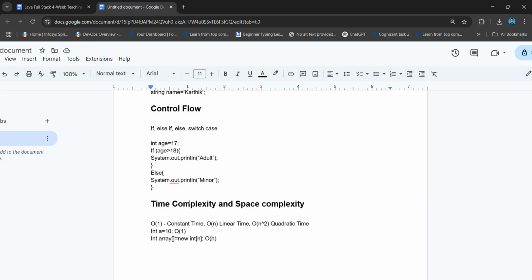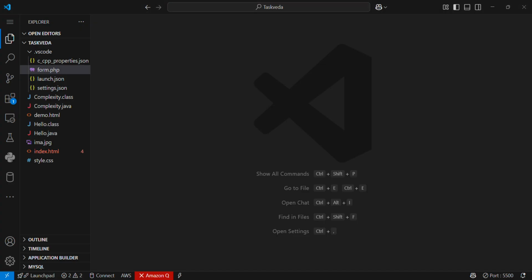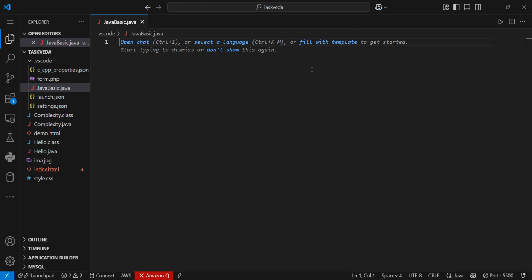So I am moving to the practical part. Okay, let me open my VS Code. I'll create a Java file. So the file name will be JavaBasic.java. Okay, we'll cover all the concepts which we have discussed in today's class.